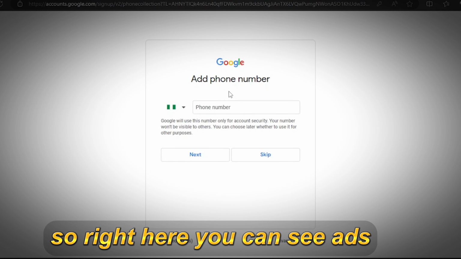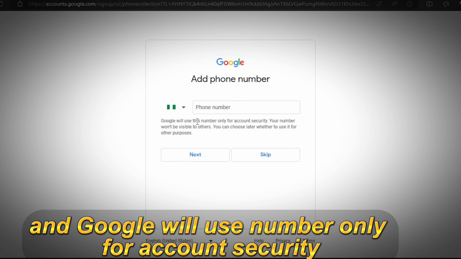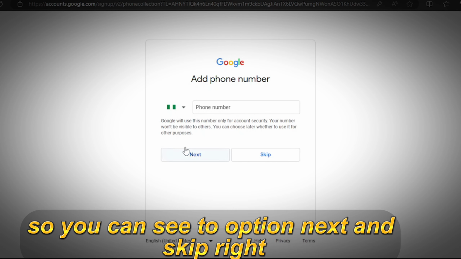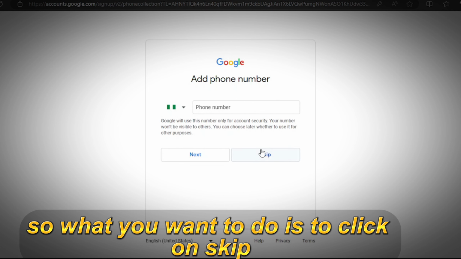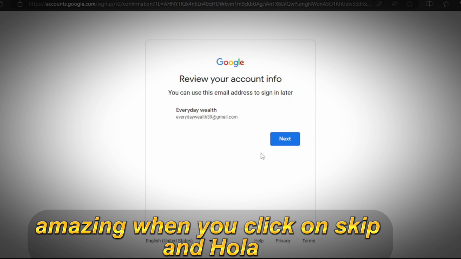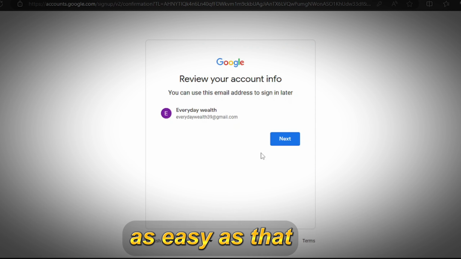So right here you can see add phone number, and Google will use number only for account security, blah blah blah. This is the main key. So you can see two options, next and skip, right? So what you want to do is to click on skip. Amazing. And when you click on skip, and voila, you've gotten an account as easy as that.